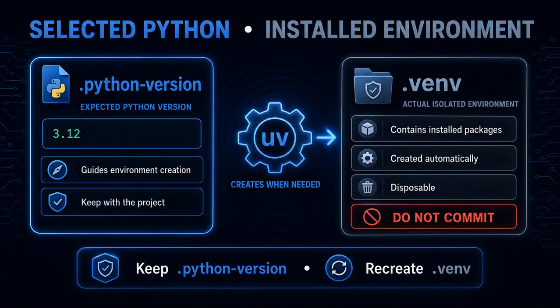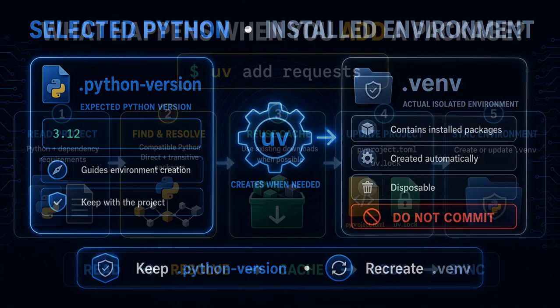.python-version records the Python version the project expects. UV uses it when selecting Python and creating the project environment. Finally, .venv is the actual isolated environment. UV creates it automatically when needed, and it contains the project's installed packages. Because it can be recreated, it is disposable and should not be committed to Git. A simple way to remember the 4 components is: pyproject describes, uv.lock resolves, .python-version selects, and .venv installs.